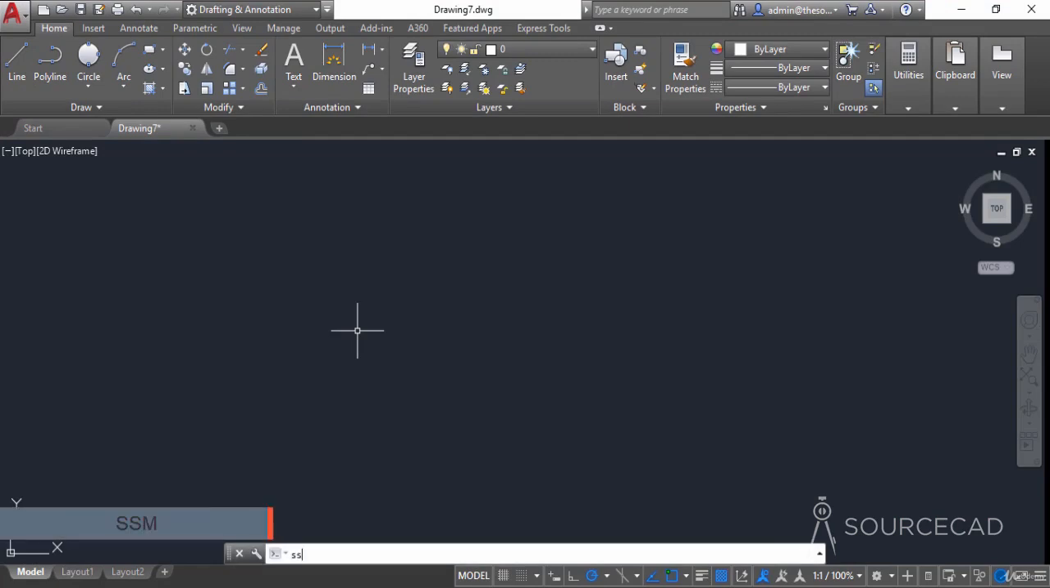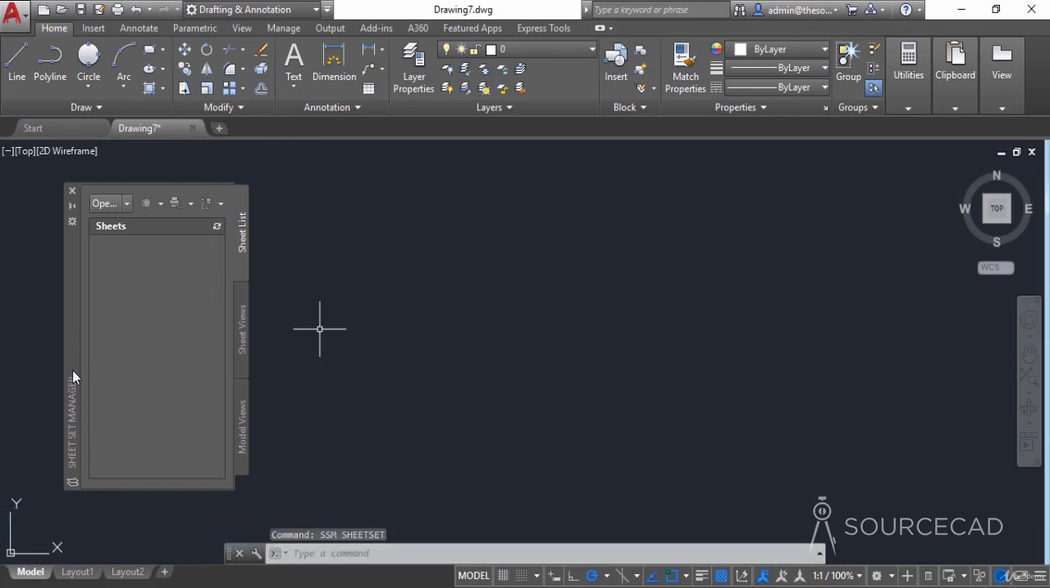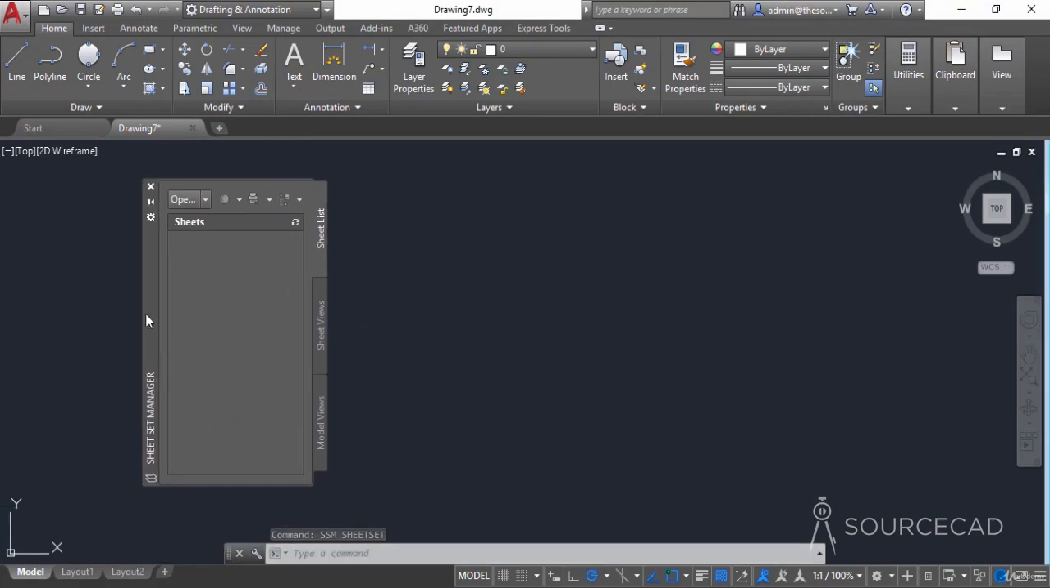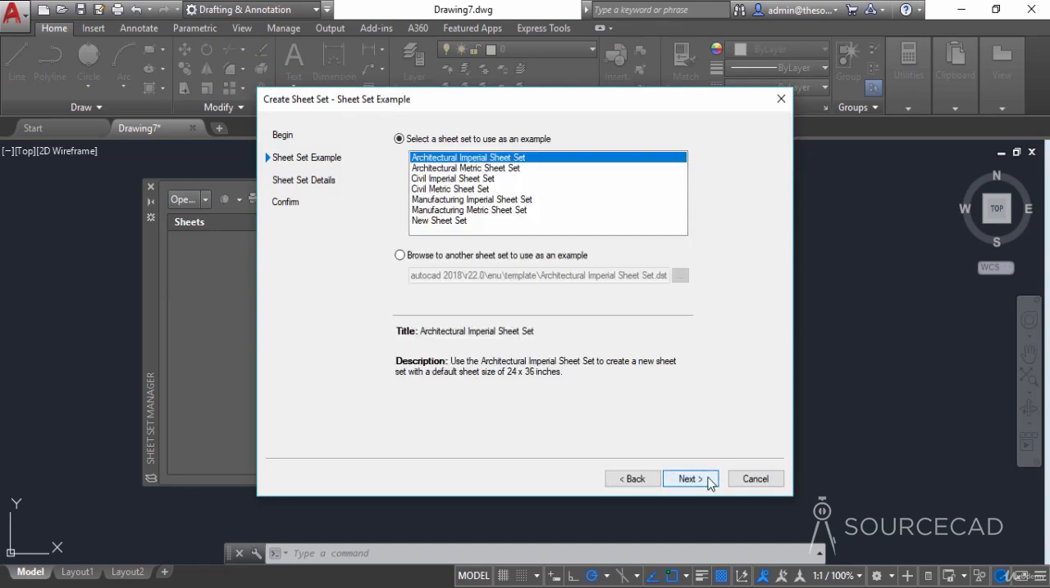So let's type SSM, press enter, and that will open this sheet set manager palette. Now in this palette we will create our sheet set. So go to this drop down and click on new sheet set. Now it will show you this wizard that will be used for creating the sheet set. Select an example sheet set here, click on next.